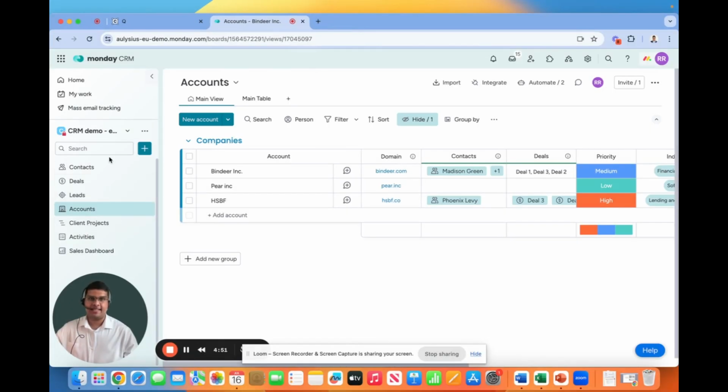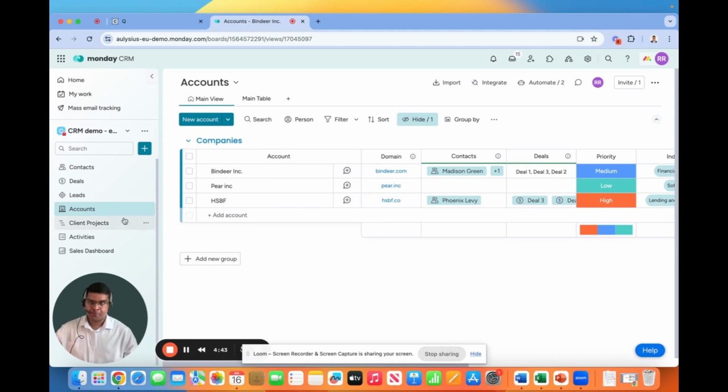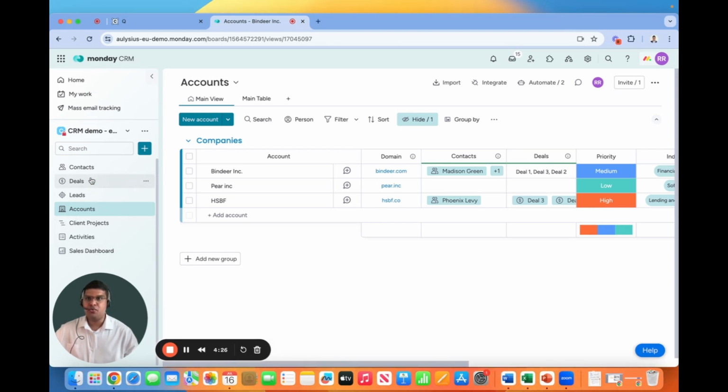Here, I've got a simple template. Of course, just like Monday Work Management, there's a large variety of templates available through the Template Center. And here we've got a bunch of boards that interconnect. So we've got contacts, deals, leads, accounts, as well as a sales dashboard showing all the charts. The two we'll be focusing on here are contacts and accounts, mostly accounts.